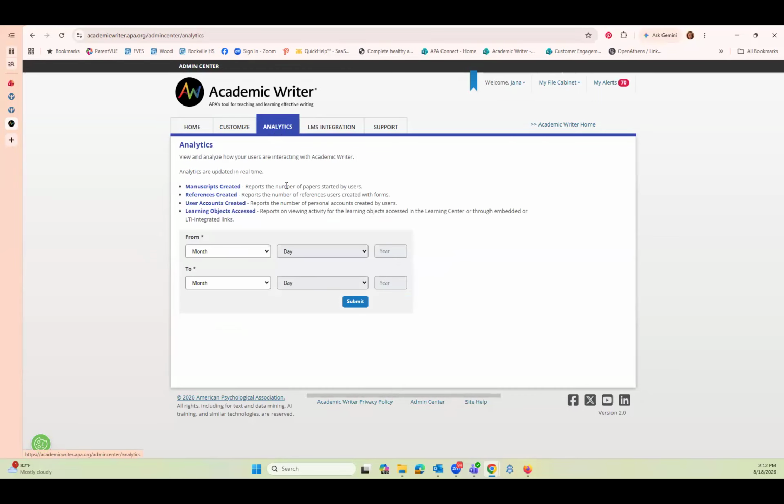Under analytics, we did update the learning objects stats. Previously we could only access stats by users if they were logged in. Our developers have updated it so that we will be able to give you analytics for all of the learning objects, even if someone is not logged in. So it'll give you a better reflection of the activity that's happening in the platform. So when you pull those analytics, it'll give you a better number under learning objects.